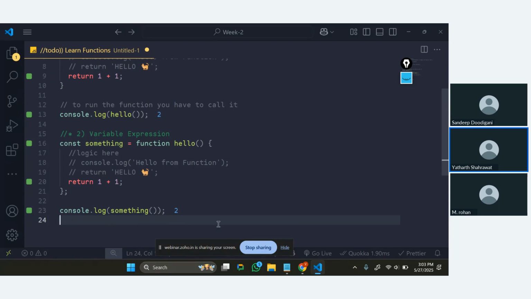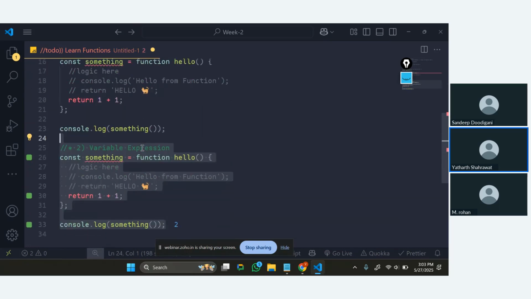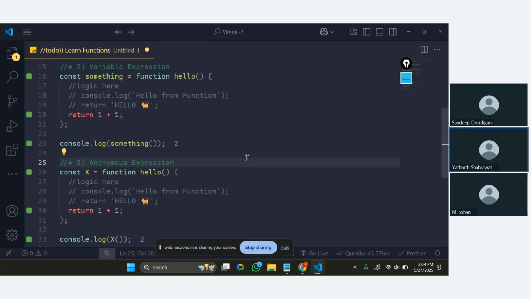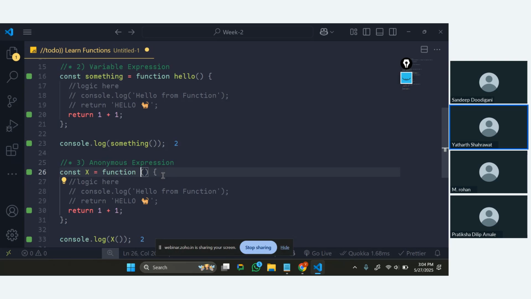And the same thing if I copy paste it, and instead of something I will write x, and here I will also write x to call. So I have changed something to x, and this is the anonymous function, number 3. In an anonymous expression you do not need to write the function name, so I'll just omit it. You will see that without the function name, it is still working.